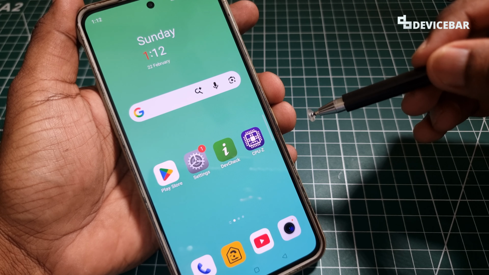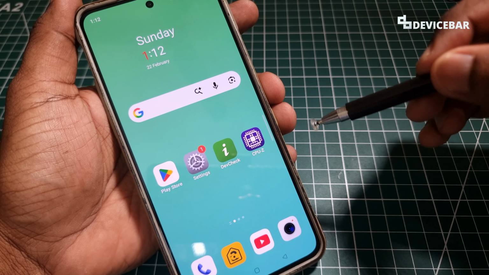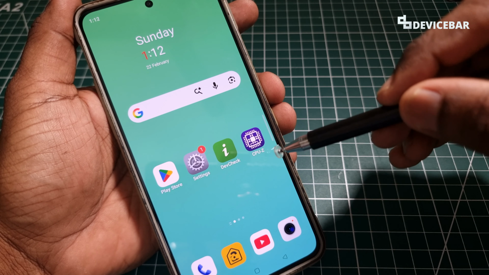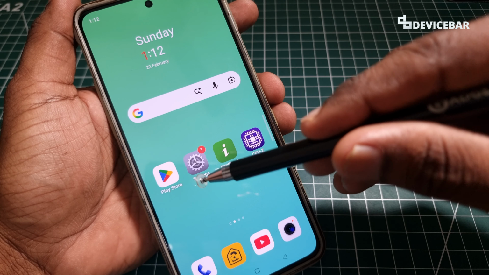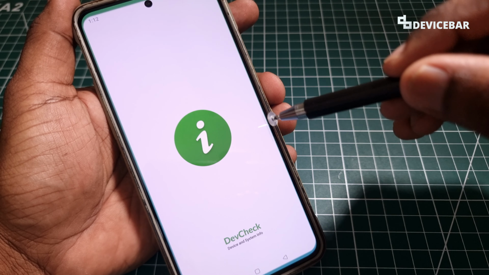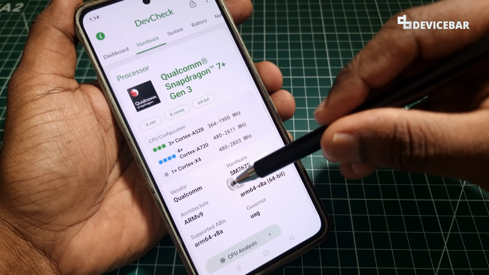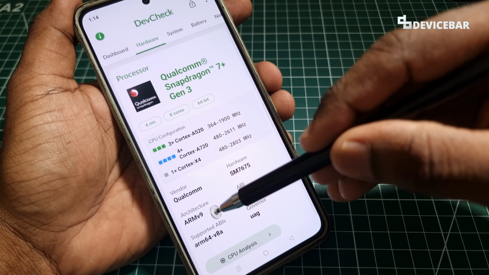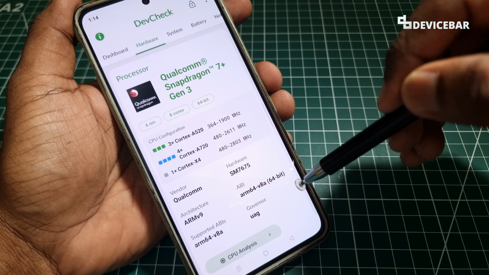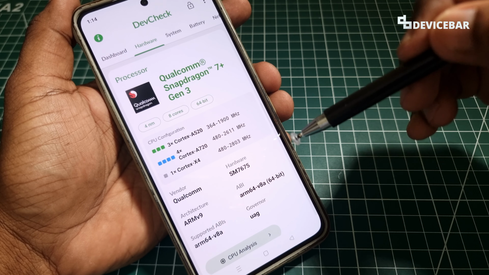These are popular and reliable apps to get detailed hardware information about our smartphone. We can download this for free on Google Play Store. For the DevCheck app, we can open it and then we can go to hardware. And here under architecture, we can see ARM V9 and it is also 64-bit. Most of the modern smartphones have this.